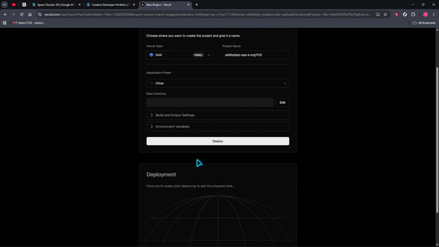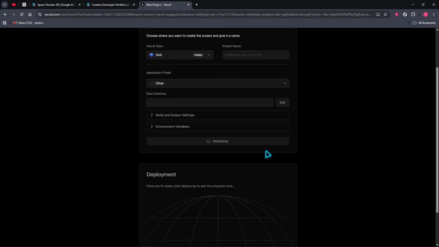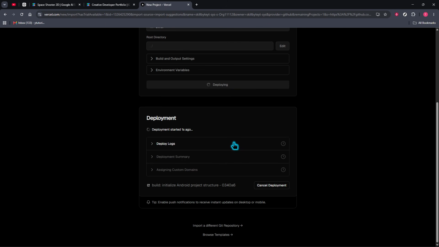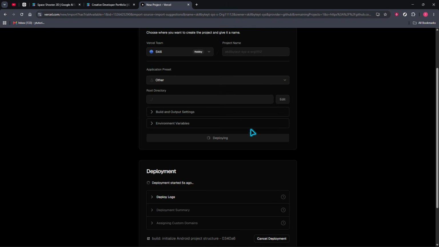Vercel will then begin building and publishing the app. This can take a little time depending on the project size and configuration. When the deployment finishes, your app will have a live Vercel URL that you can open and share. And that's it. Your Google AI Studio app is now deployed on Vercel. If you make updates later and push changes to the same GitHub repository, Vercel can usually redeploy automatically, which makes future updates much easier.